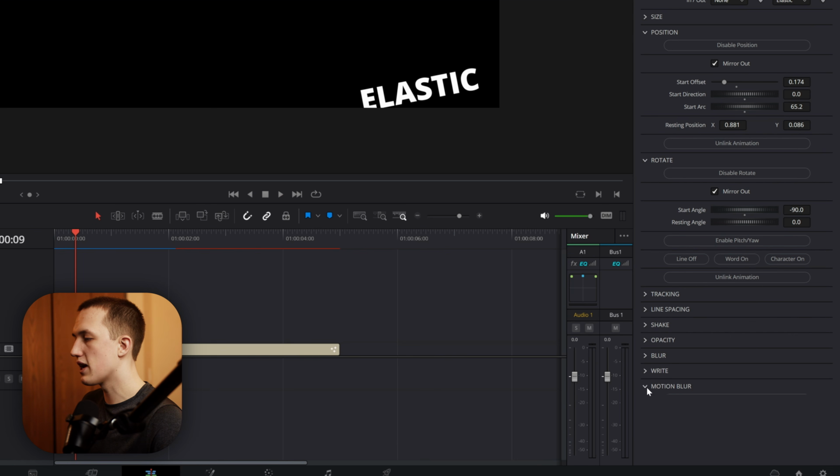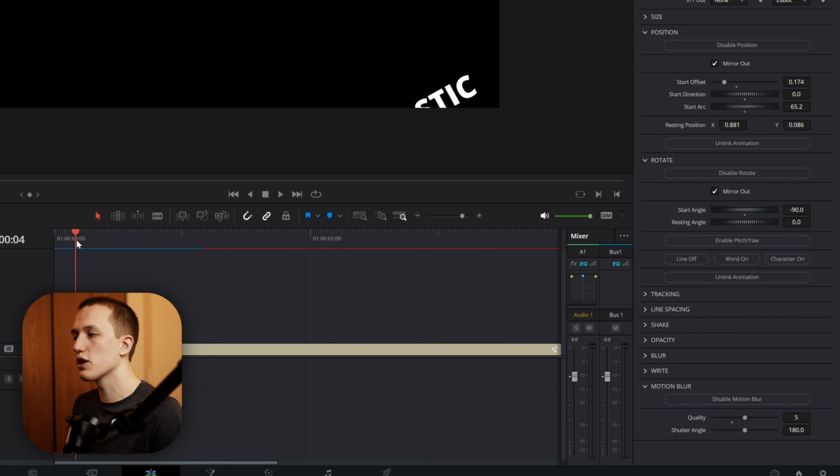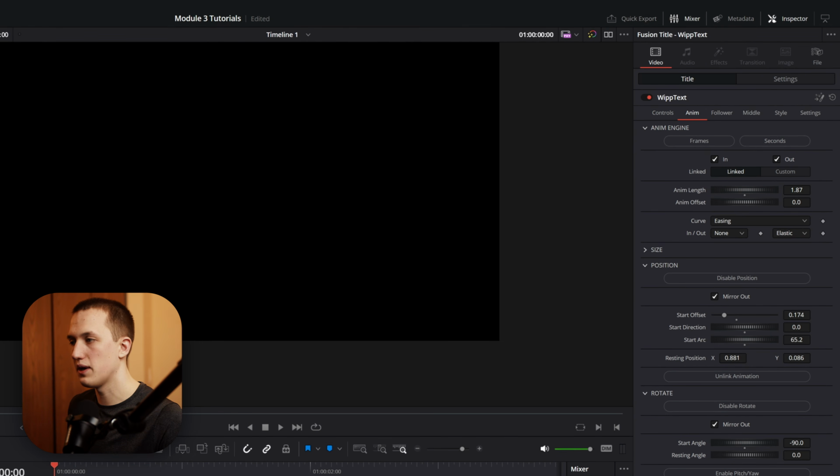For this, we can come down and enable motion blur. This is only going to render motion blur when stuff is actually animating, so that way it's going to render as fast as possible. And whip text is just one tool in the editor collection.